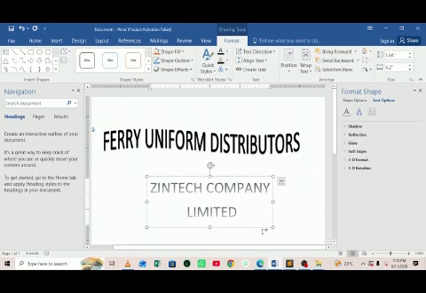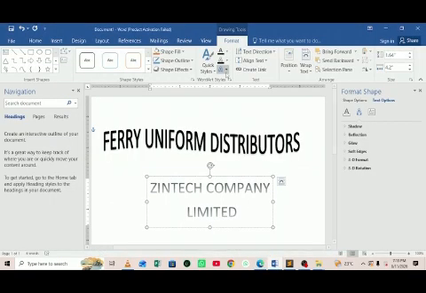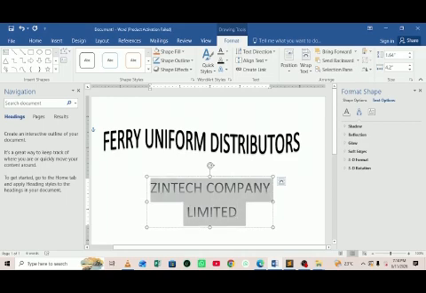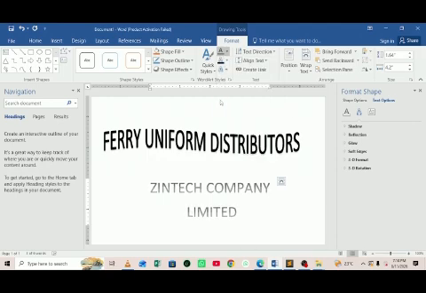Then we proceed to apply text effect, whereby our text fill is black and our text outline is black. So we click on the first A to insert the text fill, which is black. So we select this one, that is after highlighting our text. So we select that one.